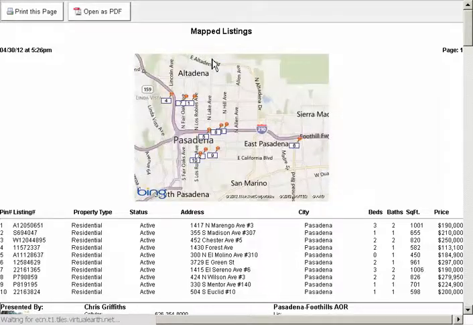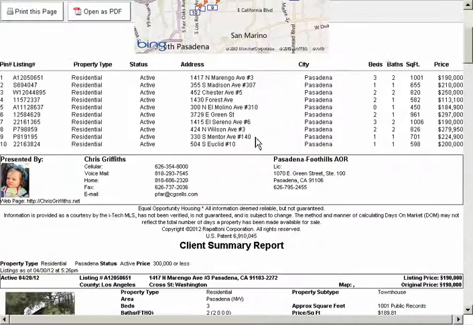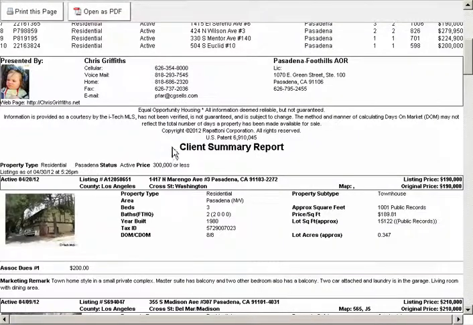I click run report. And the first page of my report will be a map showing the 10 listings. And notice that they're all marked and where they are and what number refers to what. And when I scroll down, you'll see that I've got the client summary. Notice it says client summary. If I'd done the agent summary, it would say agent. And as I said, it's a violation of our rules to give agent reports to our clients.